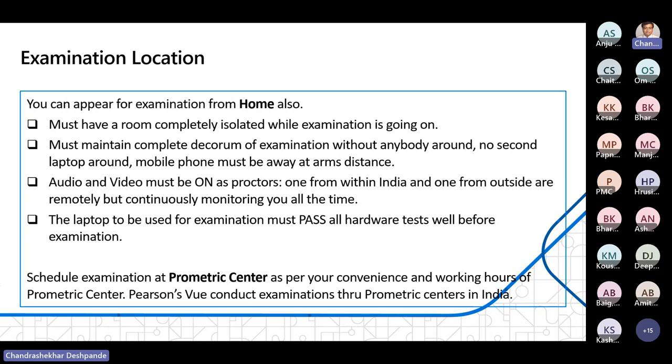You must have a room completely isolated while the examination is going on. You must have a room. Because while you go for the examination, for 2 hours, you simply have to lock your room from inside so that nobody from your family enters the room accidentally. Okay, and remember, you have to keep the video as well as the audio system of your laptop always on. So there are people who are continuously monitoring the environment around you, as well as trying to listen for any undue audio coming in. Okay, so you have to be extremely careful that nobody enters the room.